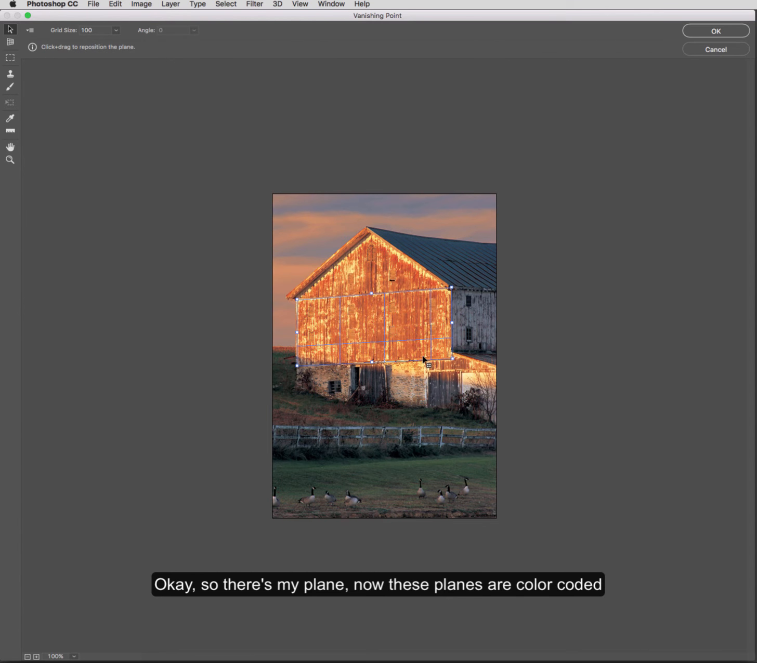Now these planes are color coded, meaning that when I see blue, that means the perspective is correct. When I see a red, that means the drawn perspective is not possible. And when I see a yellow, it indicates that the perspective is probably unlikely. So if I again go and create another grid, I can create multiple grids here, or multiple planes.